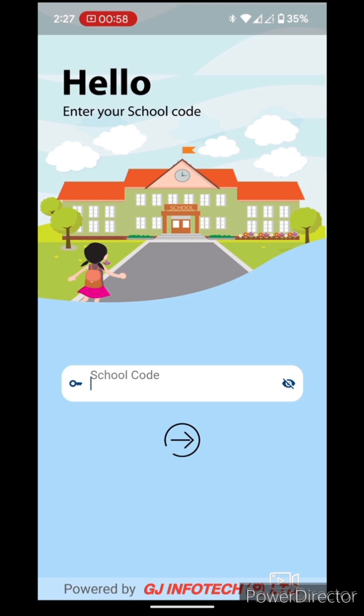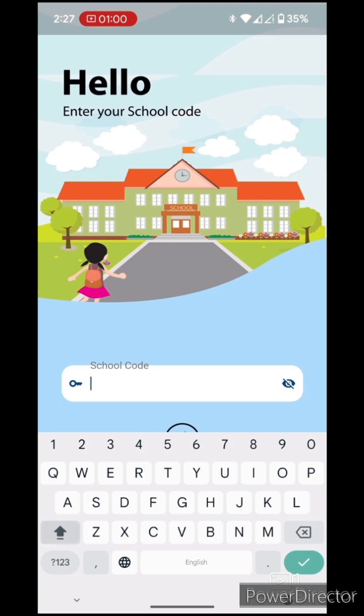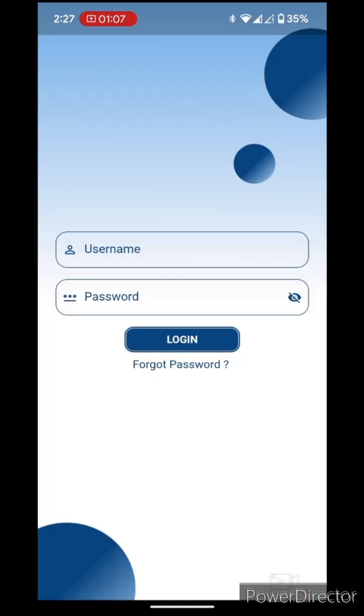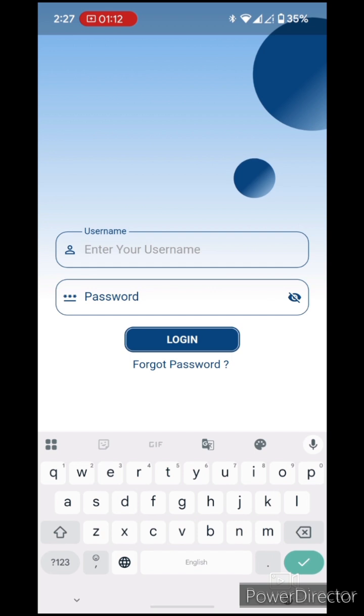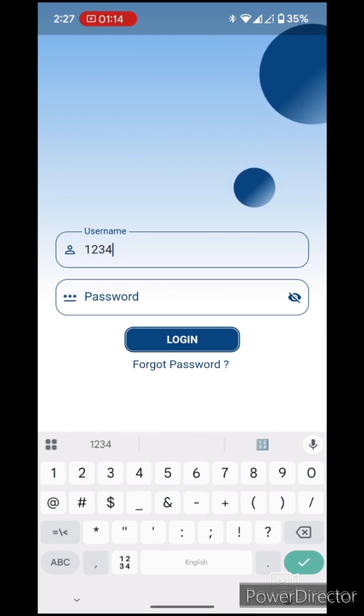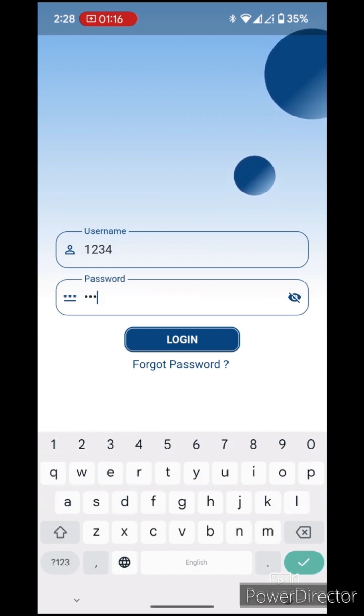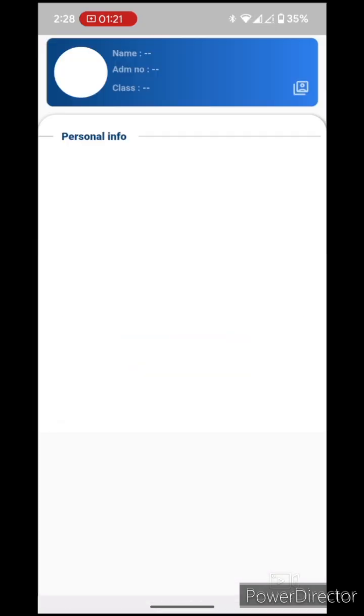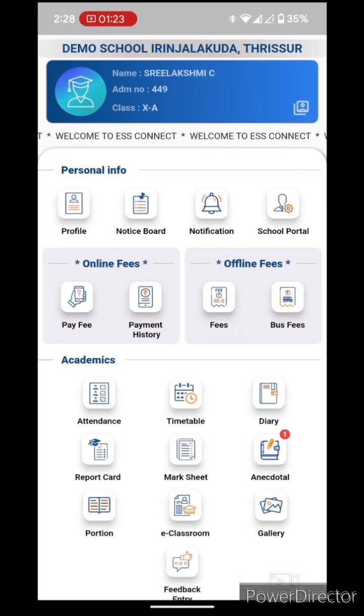Now I am going to enter the school code. Click to continue. The next step, enter your credentials, username and password. After entering your username and password to log in to our application, you will access the parent login interface.